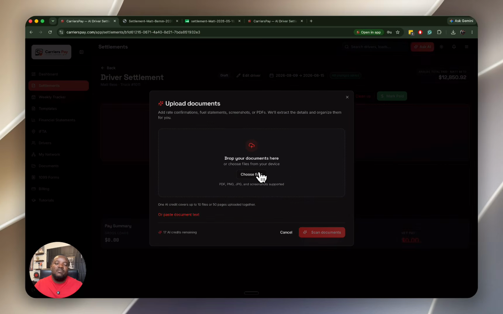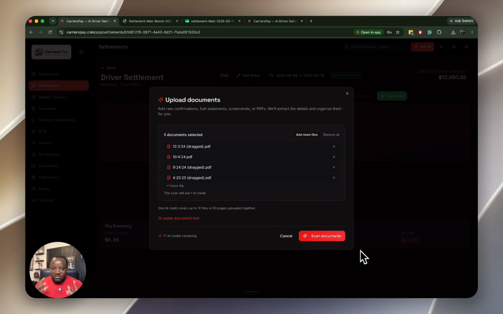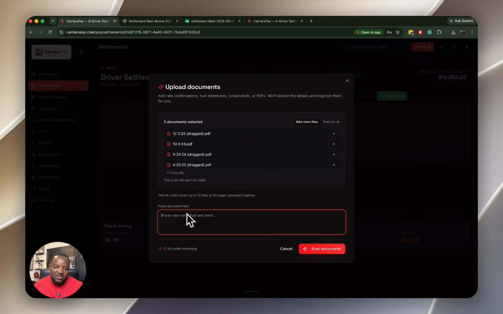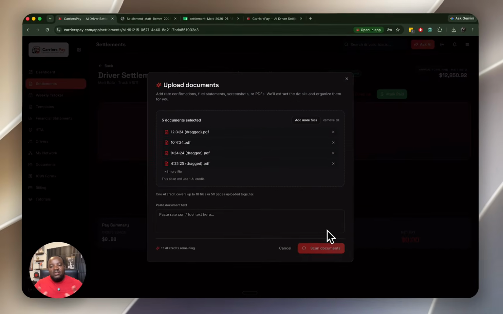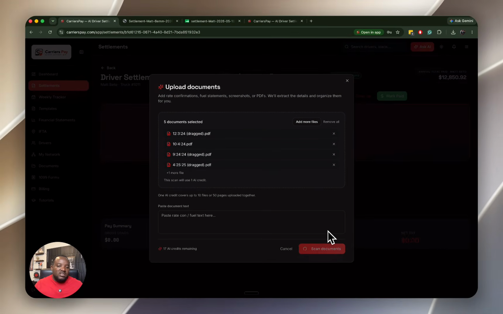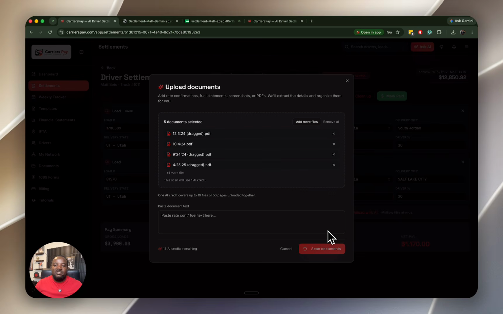You click here, upload your paperwork, and let it scan. For example, right here I'm uploading all these rate confirmations. I have a few receipts here too, but the system is going to detect all that information. You can even type if you want to. If you don't have the rate confirmation, you have just the name, you can just type here too. And let the AI do its work in the background, and you just sit around, take a cup of coffee, whatever you've got to do, just relax and let the system do the job.